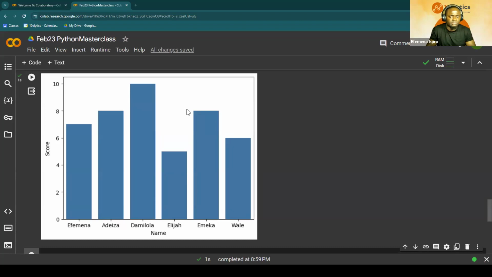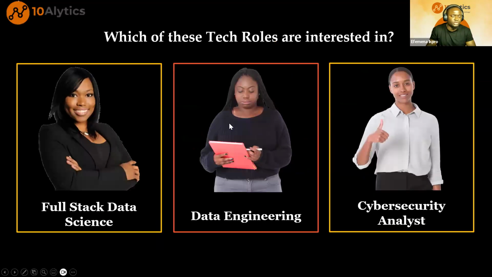Application of Python to the role of a data scientist, data engineer, and cybersecurity analyst. How would these different professionals work with Python? The data scientist, data engineer, and cybersecurity analyst, how would these people get to work with Python? That's what we're going to be talking about. So looking at these three career paths, which of these tech roles would you be interested in?